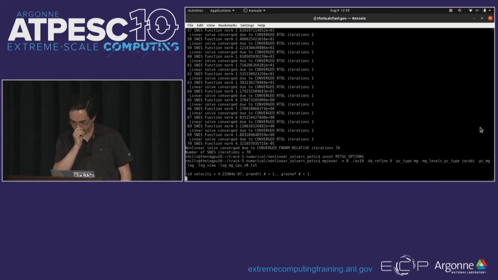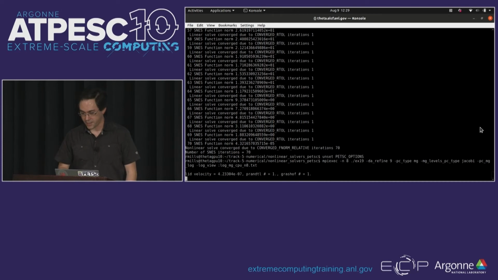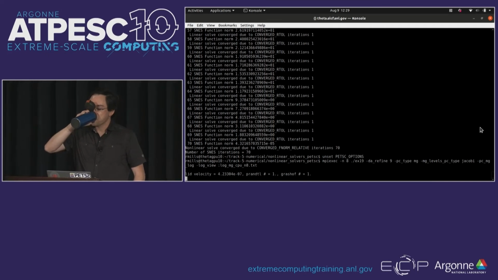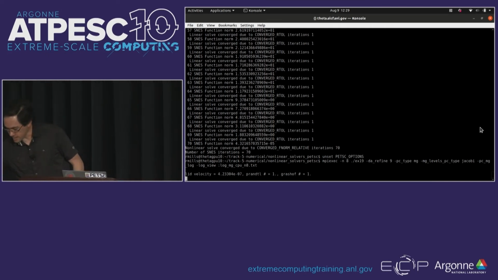So I'm running with 8, and this will take a little while because this is a pretty big problem. It should take like a minute or two to run. Let's see. I thought it would run faster than this. Is it doing anything, or did I get kicked off of my interactive session? I wonder. Okay, so it finally ran.